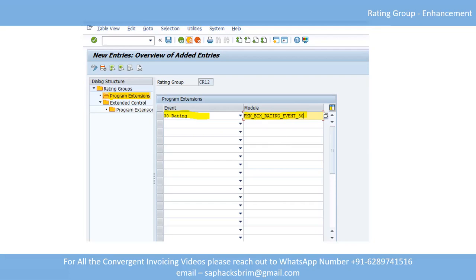achieved. In CI we can also perform the rating for those consumption items if the requirement is simple, but if the requirement is very complex, then we should go for Convergent Charging. The requirements should be updated in the same function module, FKK_FIX_RATING_EVENT_30. You need to reach out to the technical team and tell them your requirement.